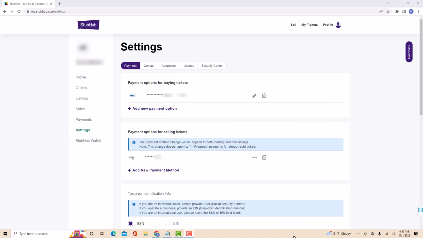On this page, you will see a section for payment options for selling tickets. Now, beside your payment method, is an option for Delete icon. Click on Delete icon.